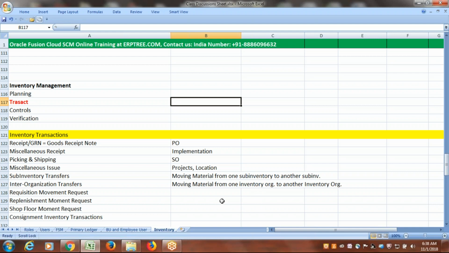Okay, depending on the process. So basically, when you say requisition movement within the organization, yes, if you are dealing with different business units, we'll create the internal requisition also. We'll be working on that.